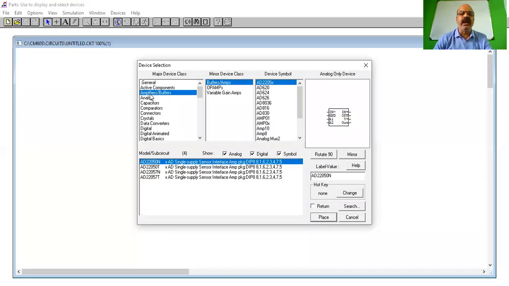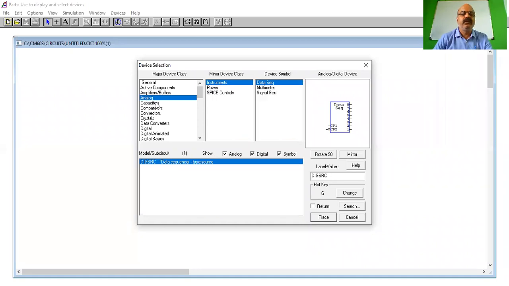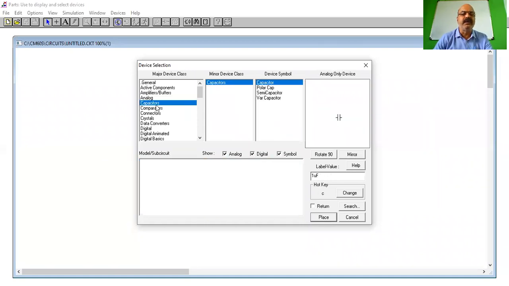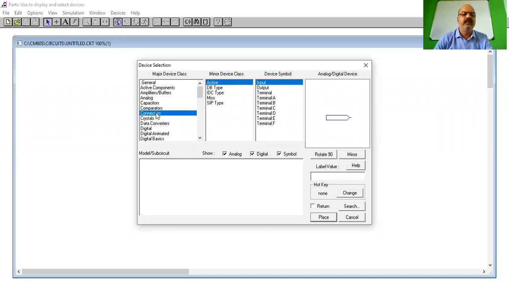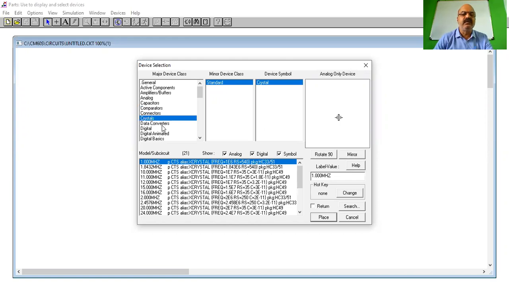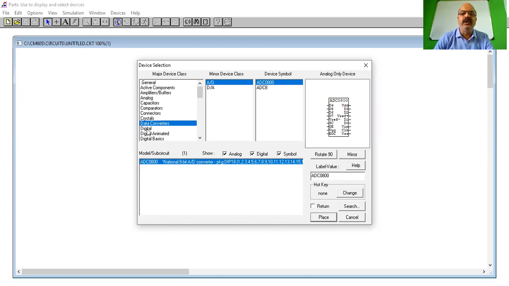Then you have the third category, amplifiers. In the amplifiers, you have different types of amplifiers. That is not our subject today. When we study the amplifiers chapter, at that time I will again use these amplifiers, and show how to design an amplifier. You get this separate menu: capacitors, comparators, different types of connectors, crystals, data converters, A to D and D to A converters.